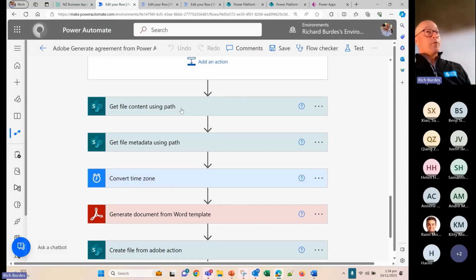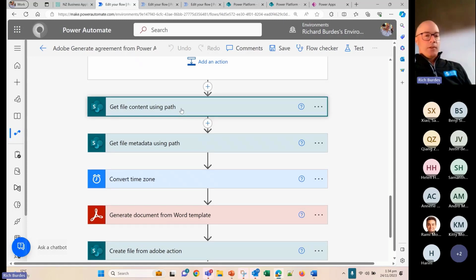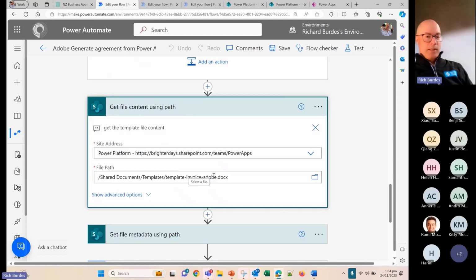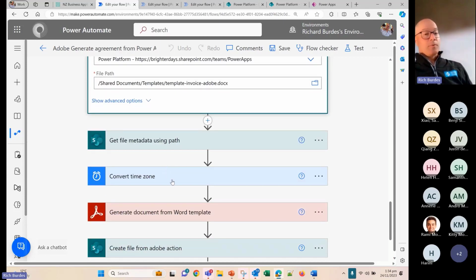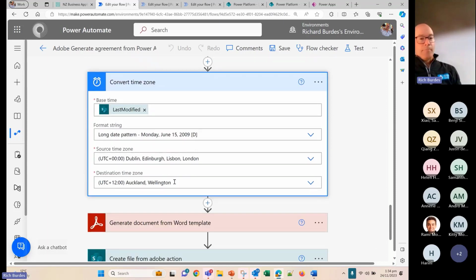Then I'm going to get my file of my template or template file. So I'm going to go off and find my invoice template. Then I'm going to get its metadata because I'm going to need that. I'm putting a date into this one, so I'm just doing a very basic last modified long date pattern just to show a date. If you use UTC now, it's going to come out as a long date string. You may not want that.